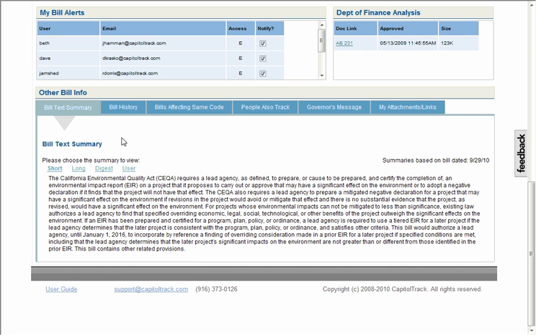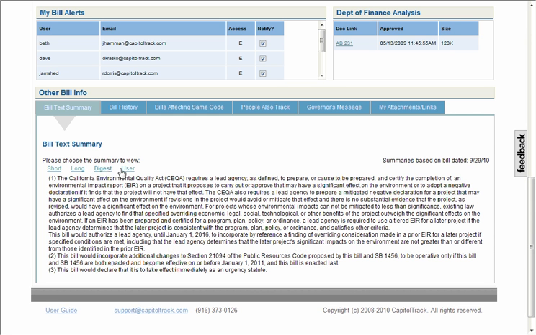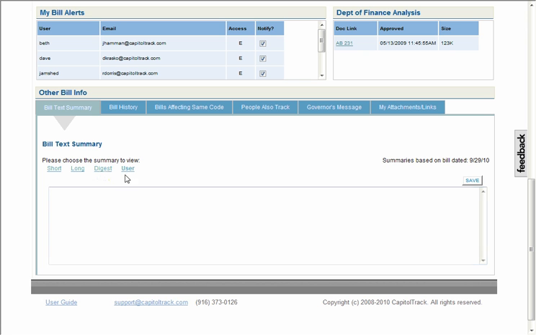At the bottom of the bill information screen are 6 additional tabs. The first is the bill text summary, which lets me view a short, long, or digest version of the bill summary. If I prefer, I can click on the link that says User and type in my own summary of the bill. When I run a report, it will display the user summary when I've written one. However, it will default to the Ledge Council version if the user summary is blank.